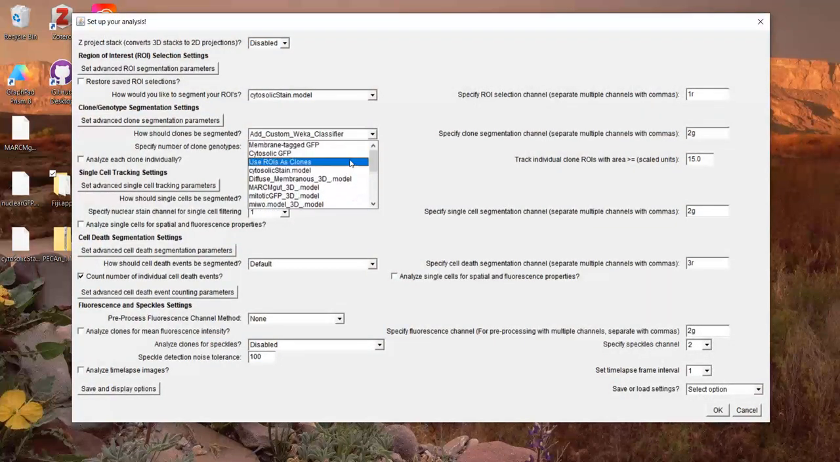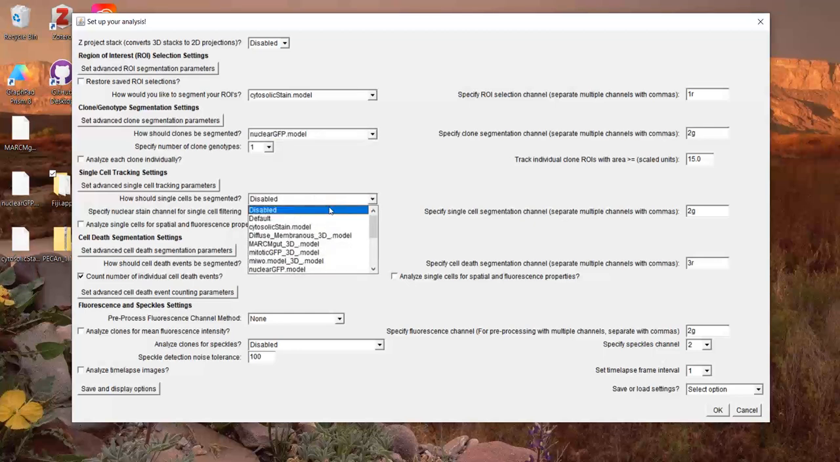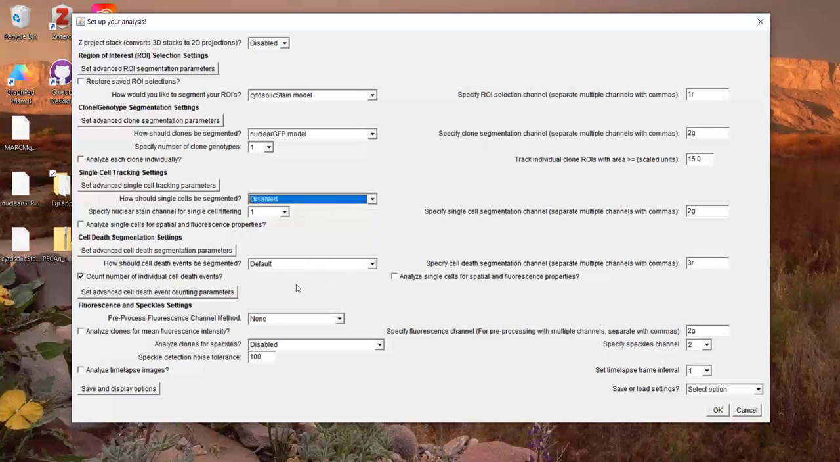And if you upload it into Weka using any of these options, you can access it from all of the different choices. For instance, if we wanted to do single cell tracking, we could also use the nuclear GFP model for single cell tracking. But we're going to keep this disabled for now. And we're going to turn off the caspase analysis as well. So now we've just got our nuclear GFP quantification Weka model and our cytosolic stain Weka model.